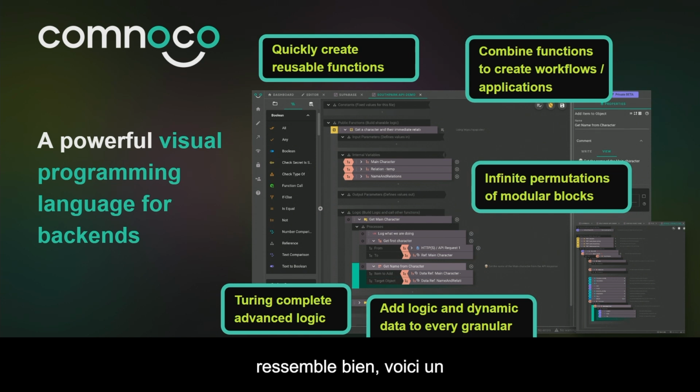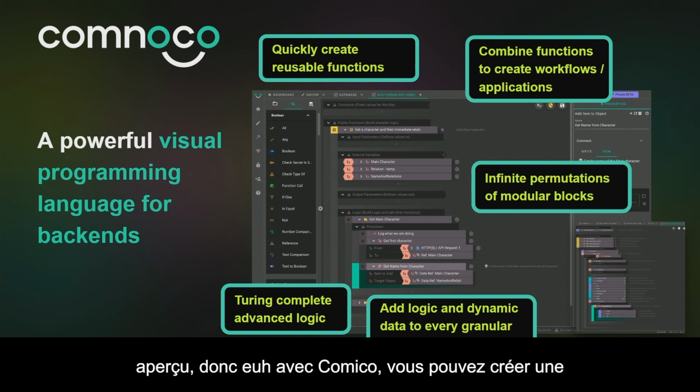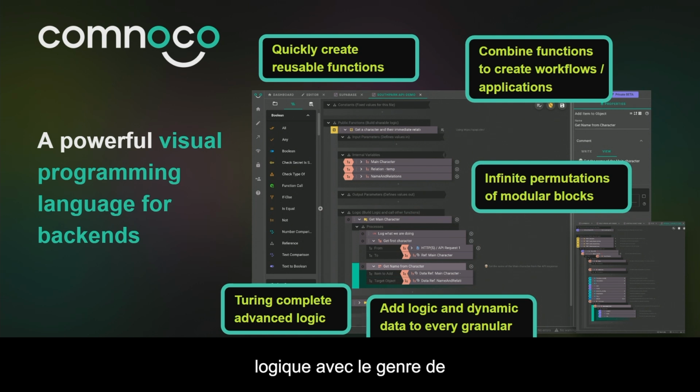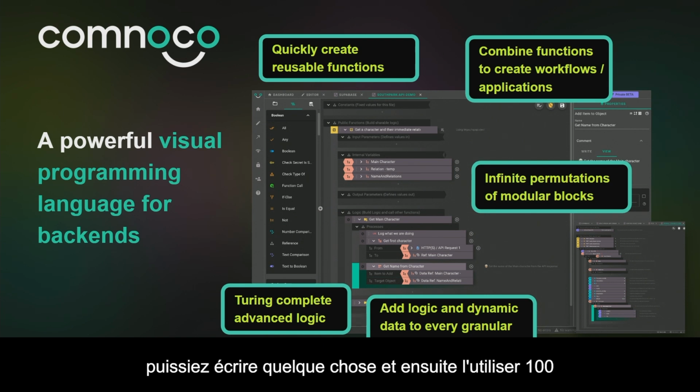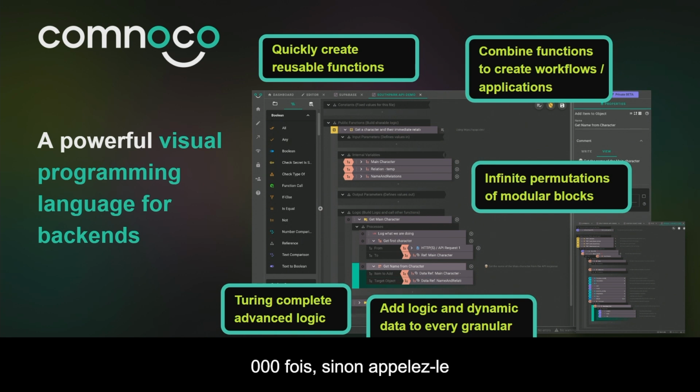And what does it look like? Well, here's a sneak peek. So with Comnoco, you can create logic with the sort of equivalent complexity to code. You can break it down into reusable little functions, so you can write something and then use it 100,000 times, call it.